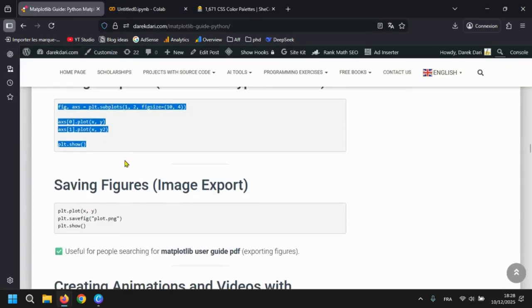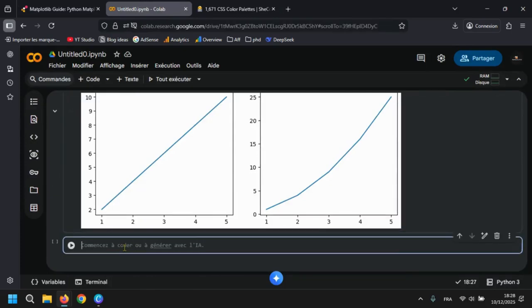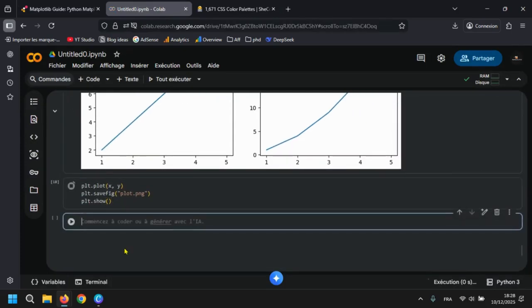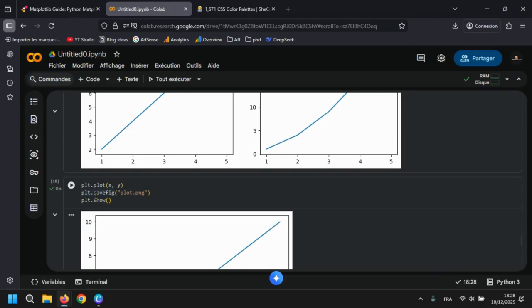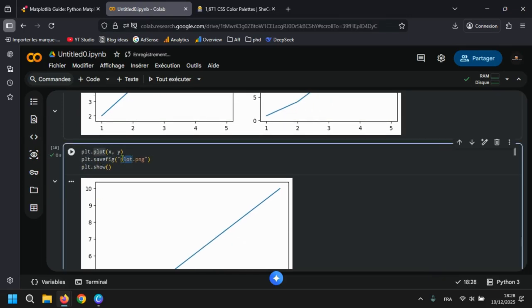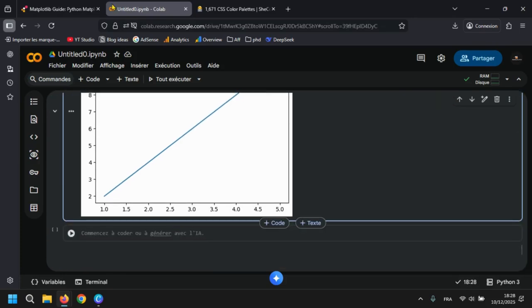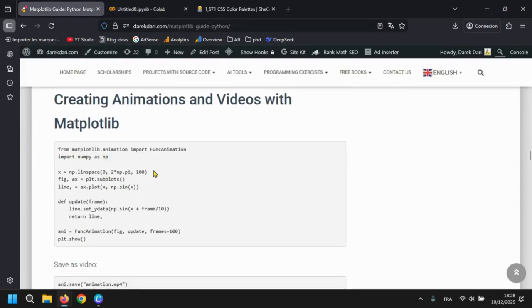All right. Next, if you want to save figures as an image, what you're going to do is just write plt.savefig. plot.png is the name. You can name it as you want, and then it will be automatically saved. Okay. What else can we do?